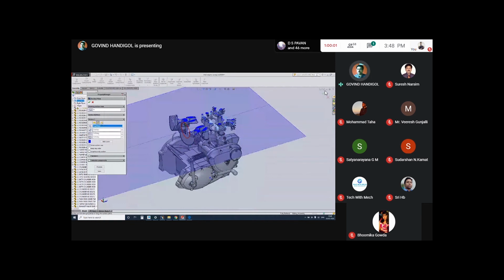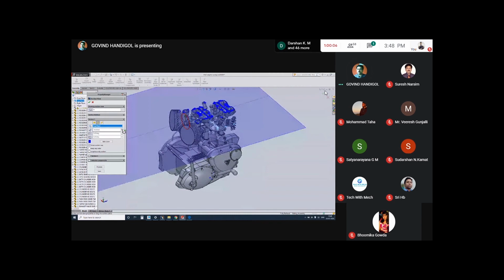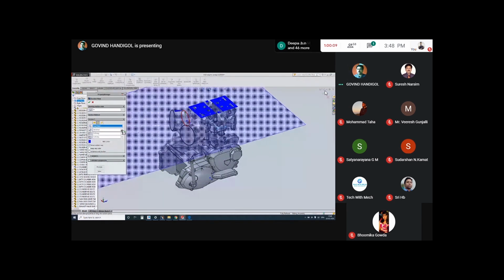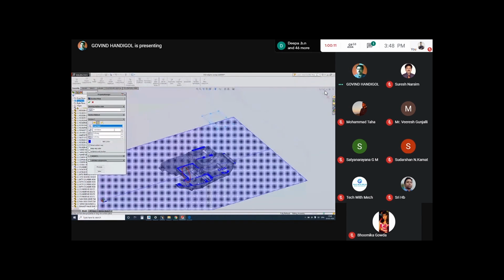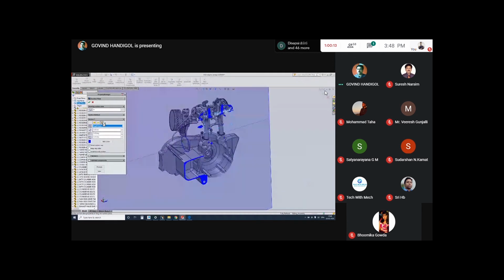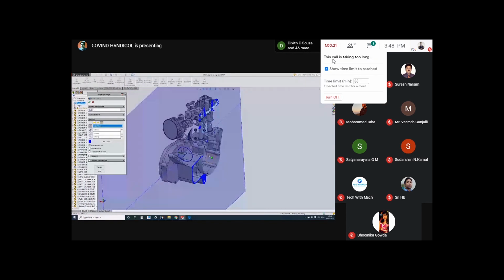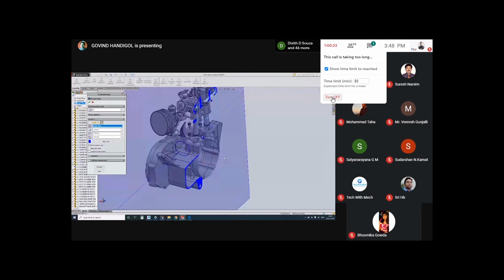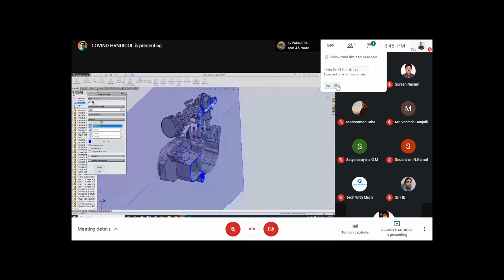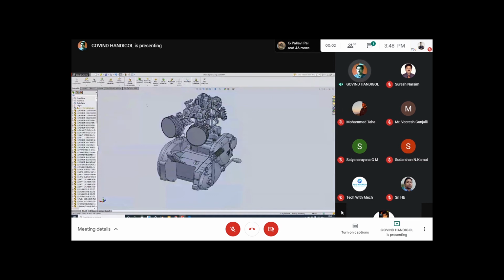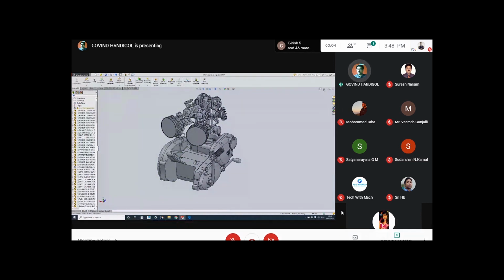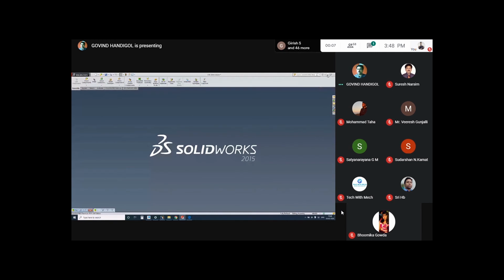I have the sections here. X, Y, Y, Z, Z, X. 3D planes. You can add it. See, so many parts are there. Z plane. See, so many parts. Like that, you can add the sections, you can rotate it, you can create according to your requirement. Like this, you can utilize your applications as per your requirement.